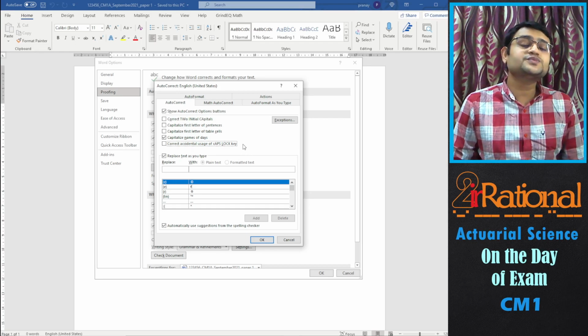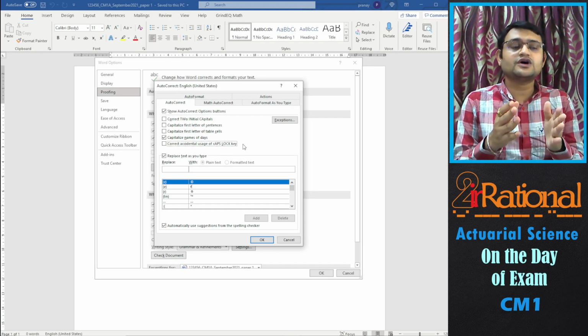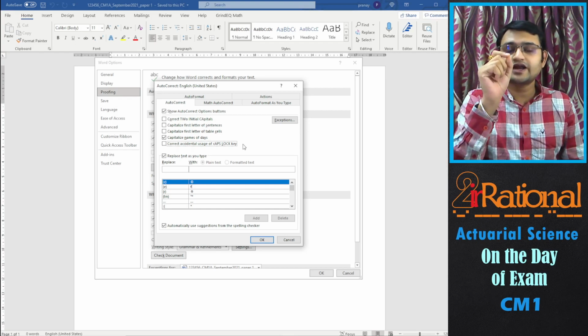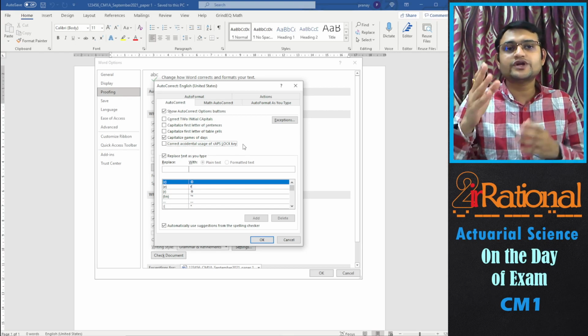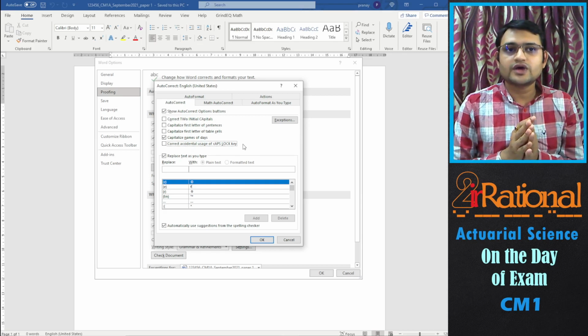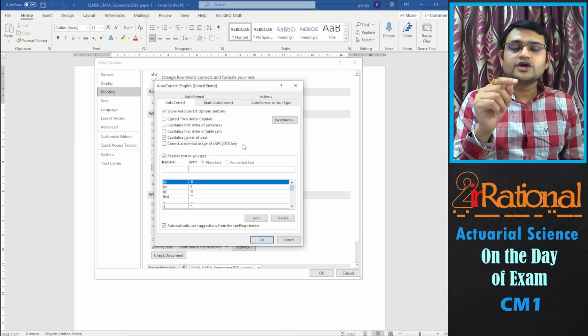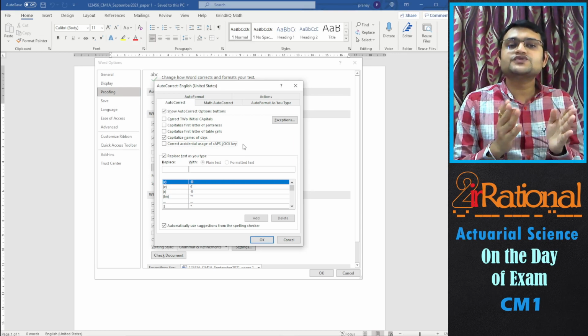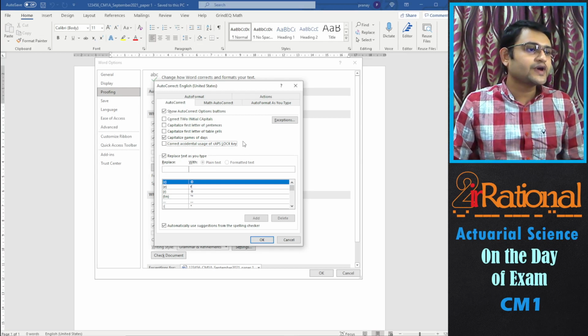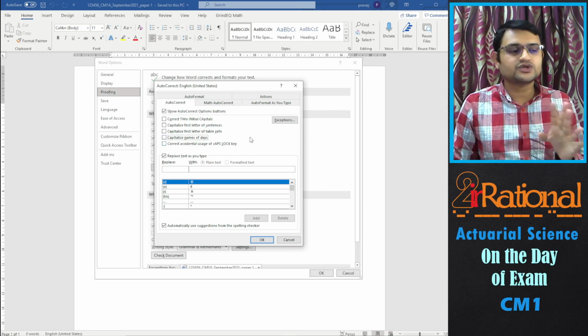I remove these because many times we write stuff that should not be capitalized, right? Like I is equals to, and as soon as you write I is equals to, it capitalizes your I. When you are writing annuity and you write a small a, it capitalizes it because it is the first letter of the sentence. We should not make such mistakes. That is why I'm removing all the capitalization options. You can even remove capitalize names of days. Okay, it does not matter.